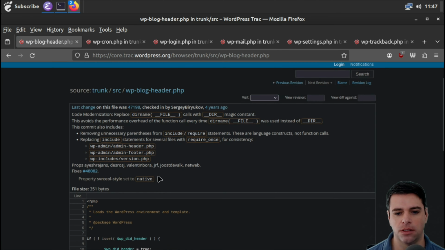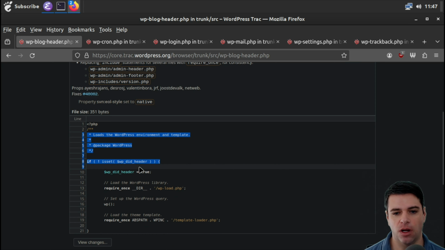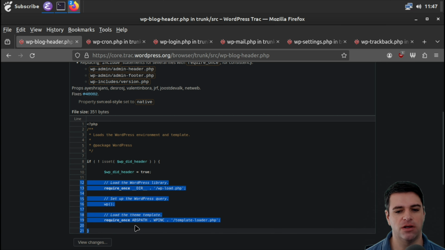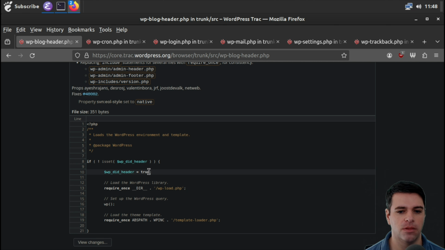Blog header. Right. Again, this is small. And the first thing we do is check if something is set. What are we checking? Whether WP did the header. And if WP did not do the header, we set did the header to true before we even do the header. Seems like maybe we want to do the header first, because if something fails here, we'll think that we did the header, even though we didn't do the stuff that actually changes stuff.